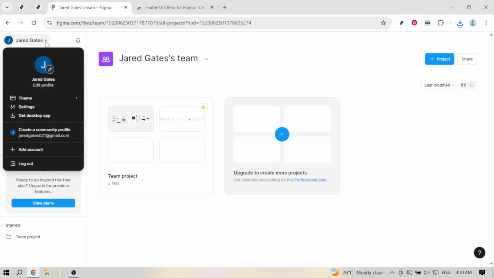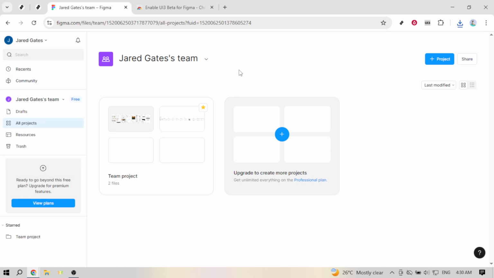Take a few minutes to click around and pay attention to how common actions like selecting layers, inspecting properties, or navigating assets feel in the updated layout.